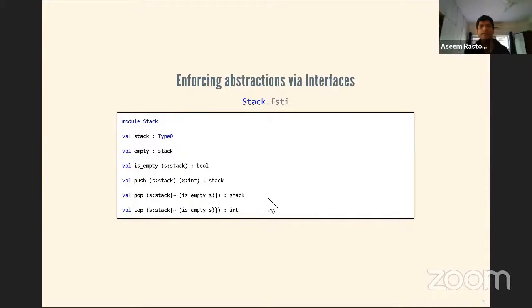In F*, you can write interfaces to enforce abstractions. For example, I may be writing a stack library, but I want to keep the implementation of how I represent the stack internal, or abstract from the clients. And this has several advantages. For one, as long as the clients do not depend on the representation, I can change the implementation of the stack library in whichever way I want, and the client code does not have to change. So in a way, it gives you representation independence.